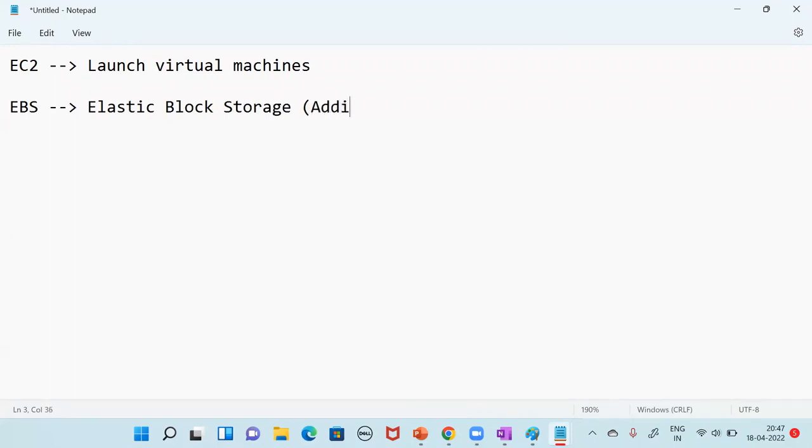To add additional volume, additional space for our system, we are going for EBS. What is the default root volume we are getting? For Linux, it is 8 GB. In Windows, it is 30 GB.